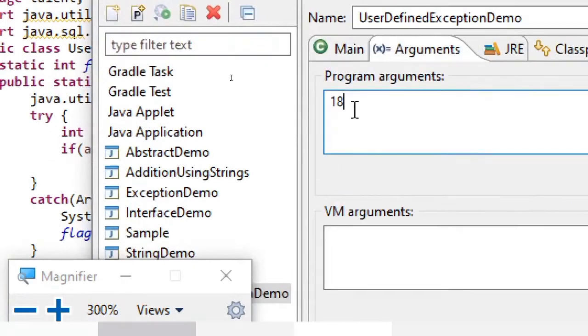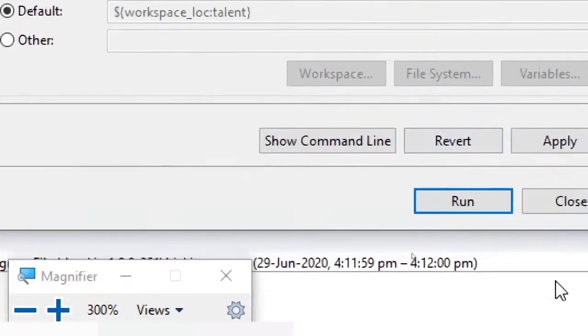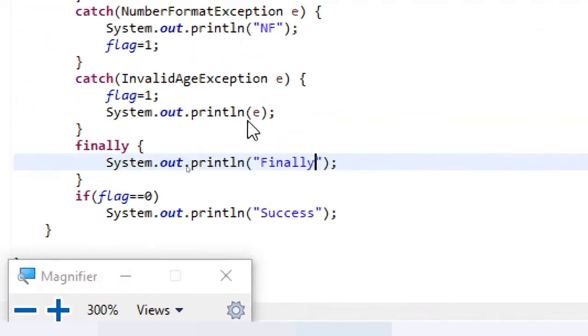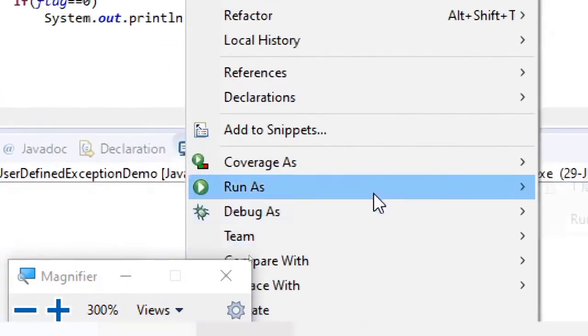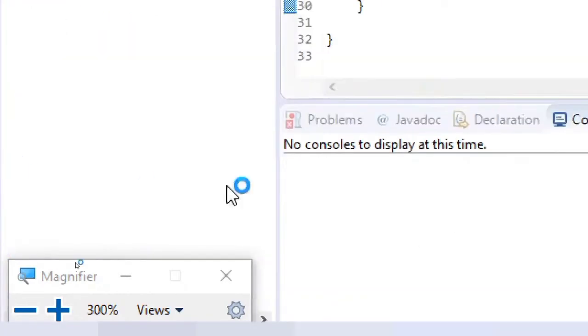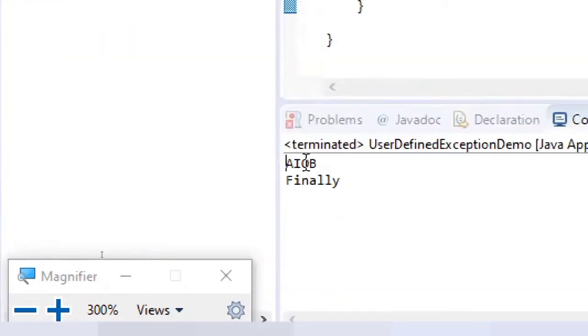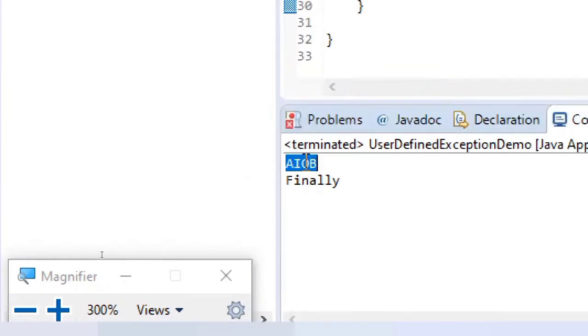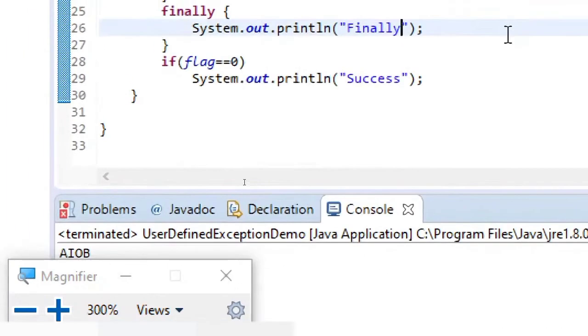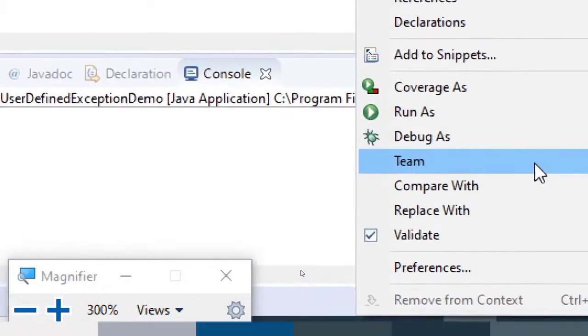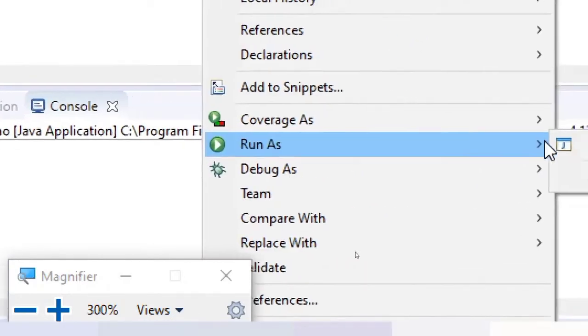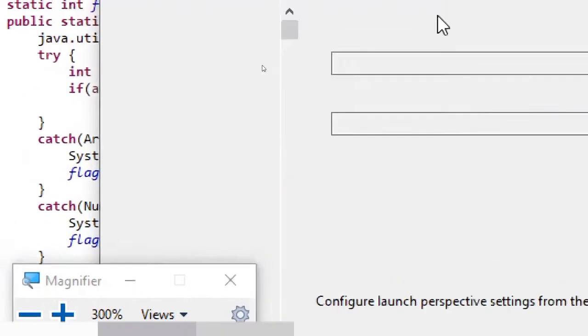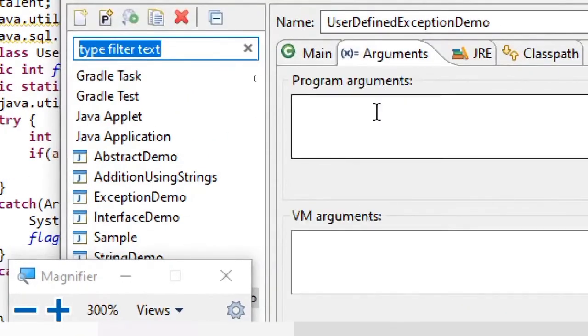Okay, but first let's remove this, apply, close. Since I haven't shown this finally, I've just added finally and am trying to show you. Theoretically I told you. Now here you can see AIOB, that is array index out of bounds exception, occurred because it expected one argument and no argument was provided, but still you can see finally being executed. So this is the theoretical concept which I discussed with you in the last class. So finally is one such block which gets executed whether an exception occurs or doesn't occur.